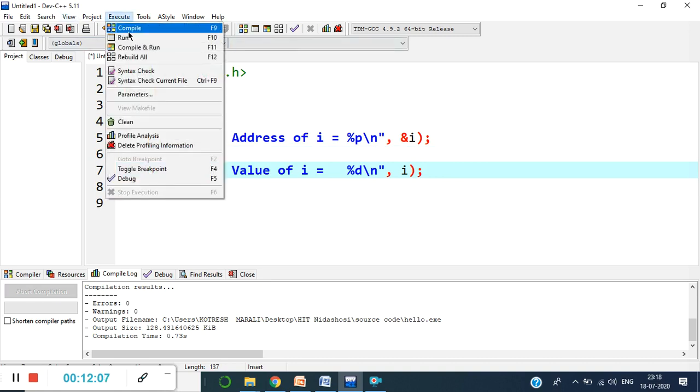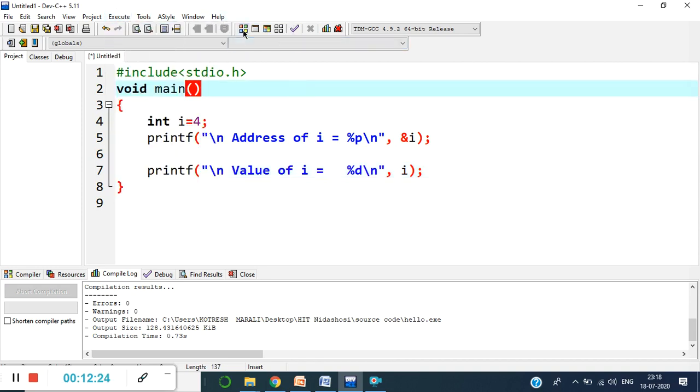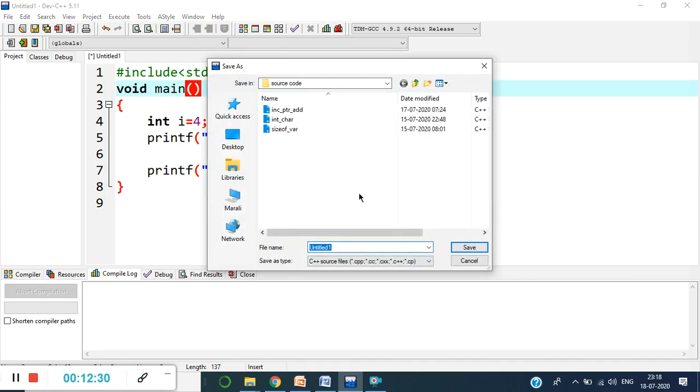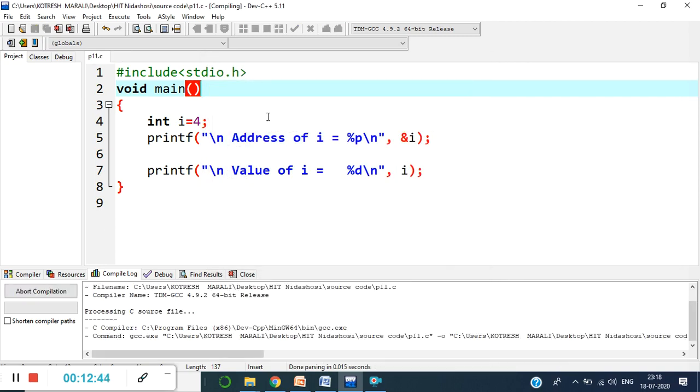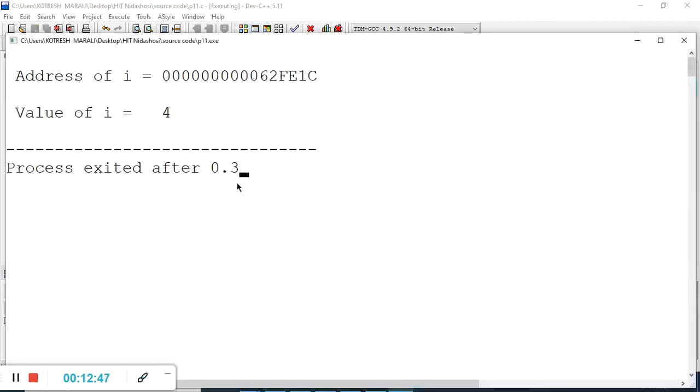Go to the Execute option, Compile and Run, and if you want to do it in a single go, you can also choose Compile and Run. You can also see the equivalent shortcuts here, and the same option is on the taskbar. Now let me compile. Before the compilation, it asks me to save this program. Let me name it p1.c. It already exists on my computer, so let me say p11 here, save the program, and run.